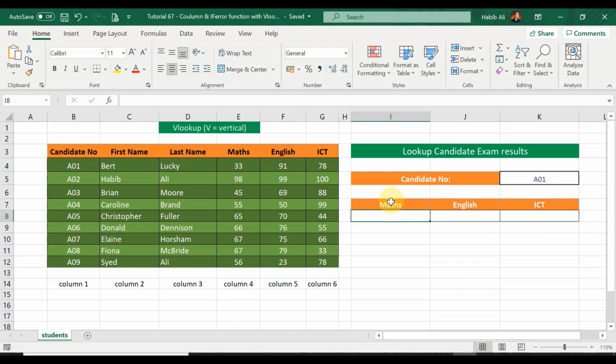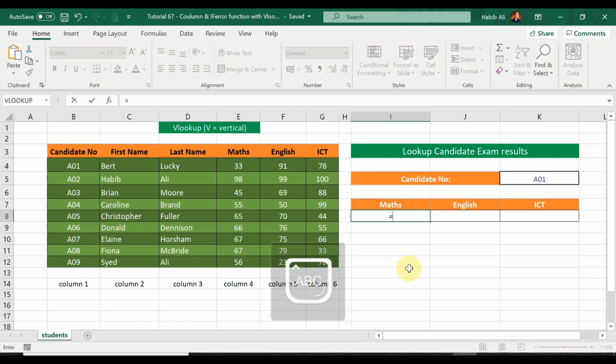So we are looking up the maths results for this candidate A01 candidate number. So candidate A01 is Bert Lucky. So we want to find the results for his maths. So we start with equals. Let's use the VLOOKUP first of all.